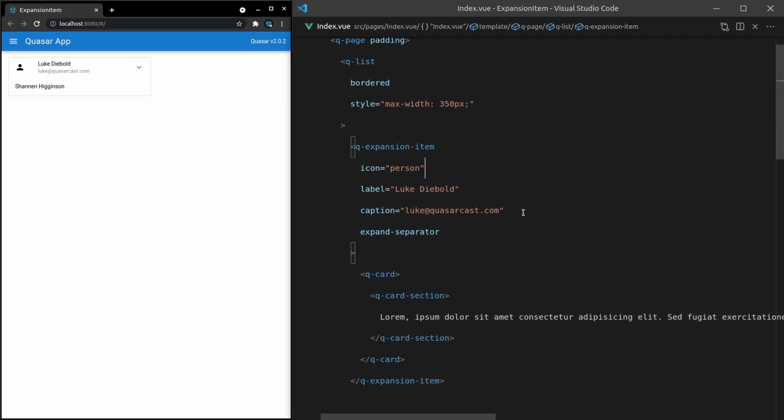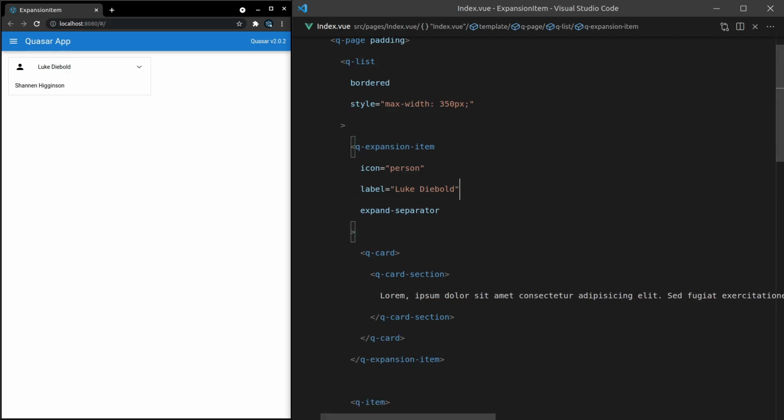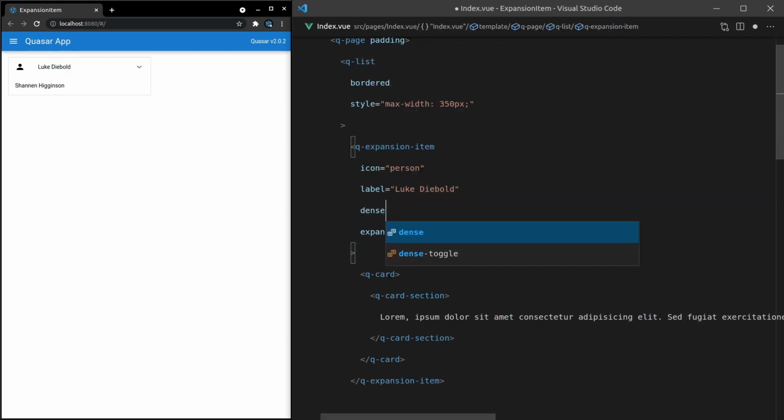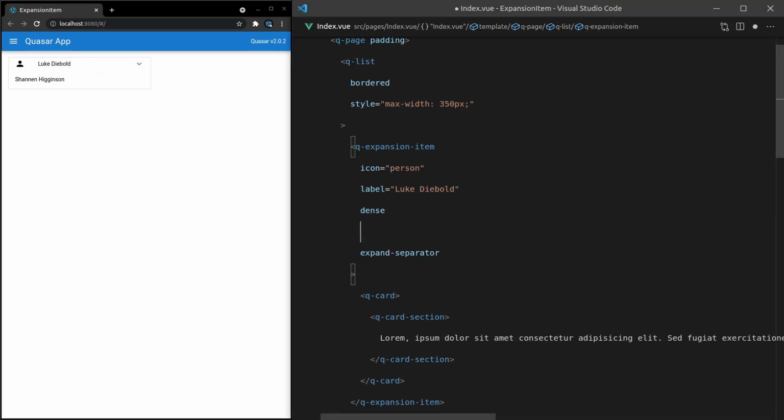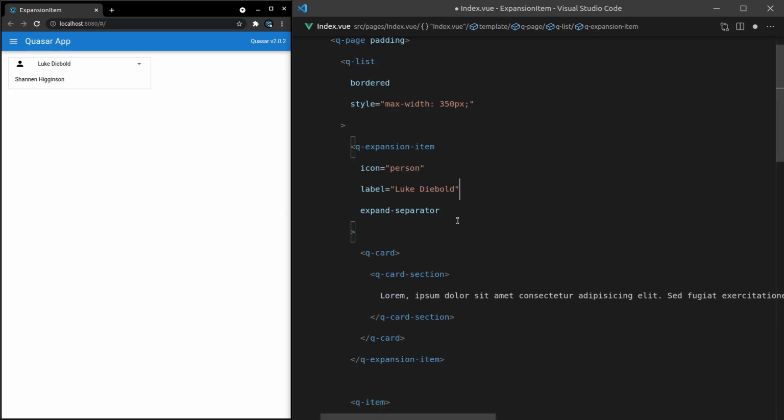And that's probably going to make more sense if I get rid of the caption here. So if I add in here dense, it's just going to make it denser, of course. And we've actually also got dense-toggle. Notice that the toggle is that icon, but the toggle for dense is actually supposed to be something slightly different. So we've got that dense toggle as well. Thank you, Quasar, for making this a joy to use.